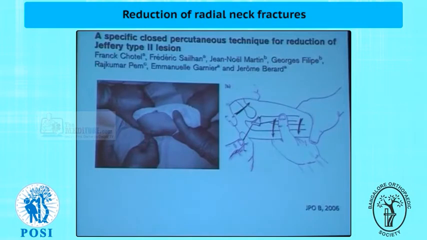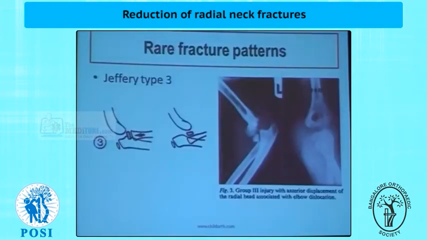So in this fracture, you need to use a special maneuver which has been described by Chotel et al. In this maneuver, you have to actually recreate the posterior dislocation, and once you recreate the posterior dislocation with a K-wire, you have to joystick the radial head back into position. Jeffery type 3 has also been described, wherein the fracture occurs at the time of elbow dislocation, and here the radial head lies almost within the joint, and it prevents the dislocation from getting reduced.